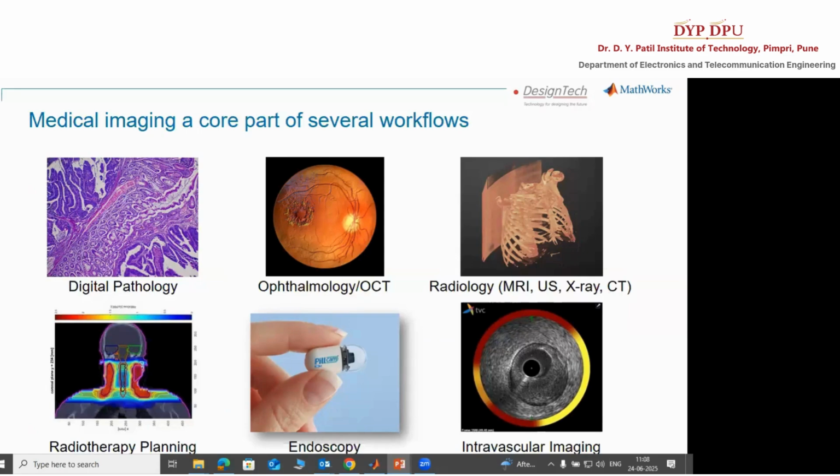Now, medical images are used heavily in various industries and various workflows, including workflow planning. It starts from digital pathology, OCT, radiology, maybe MRI, X-ray, CT scan, some radiotherapy planning, endoscopy, and intravascular images. You may find them in our workflow.